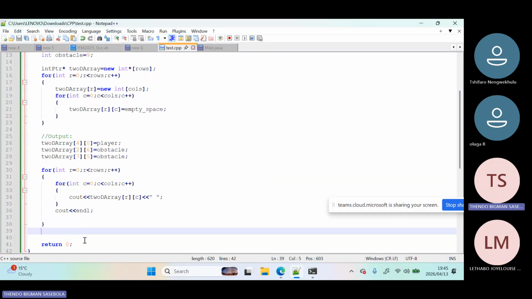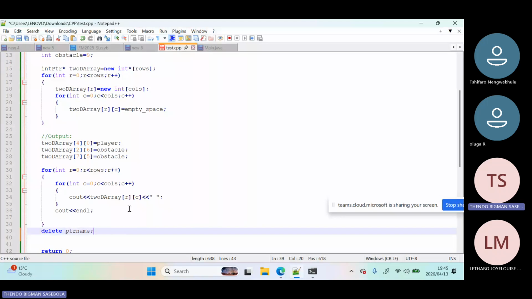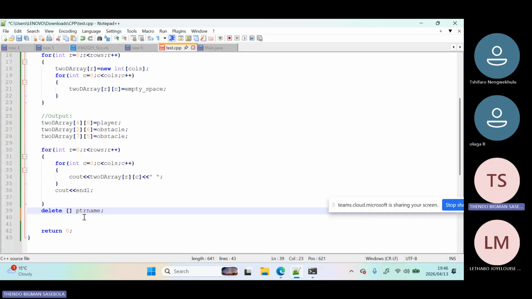So remember, with a pointer, we said we can just say delete and then the pointer name, then we're done. And then we set this pointer to null. And then for arrays, we said we need to include the square brackets. But this one we're dealing with a 1D array. What about a 2D array?